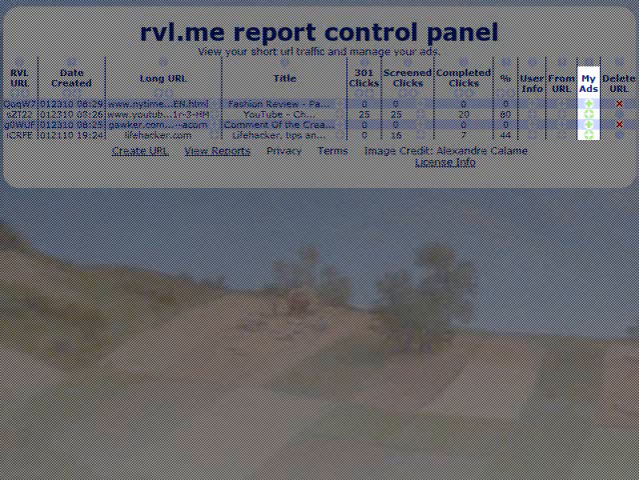The My Ads section gives you the ability to add your own Google AdSense code to the interstitial pages that appear when users follow your rvlme URL. If you don't use your own Google AdSense code, the interstitial pages may show ads which contain rvlme's Google AdSense code. This is how rvlme defrays the cost of providing this service. However, you are free and welcome to replace it with your own. It's our way of saying thank you for helping to introduce this service to the Internet community.